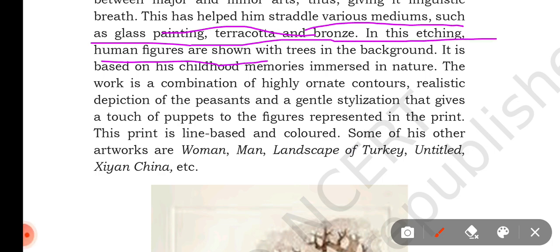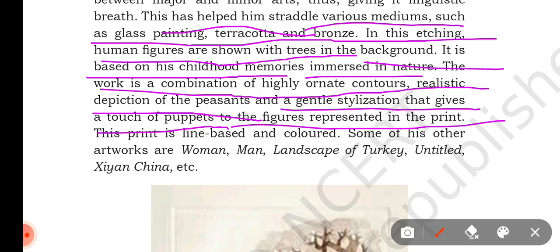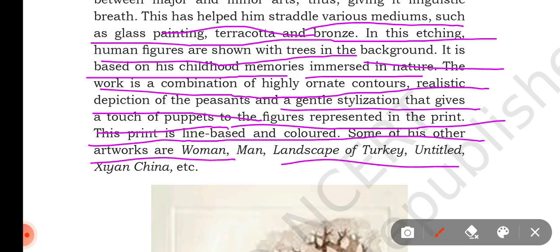In this etching, human figures are shown with trees in the background. It is based on his childhood memoir, immersed in nature. The work is a combination of highly ornate contour, realistic depiction of peasants, and a gentle stylization that gives a touch of puppet to the figures represented in the print. This print is line based and colored. Some other artworks are Woman, Man, Landscape of Turkey, Untitled, Xi'an, China, etc.